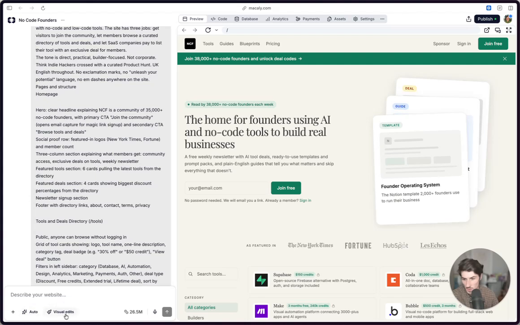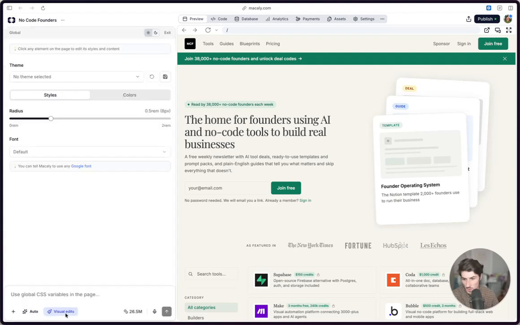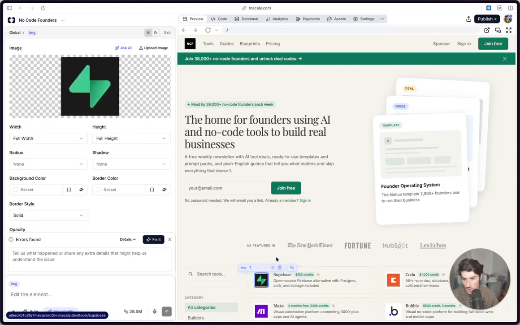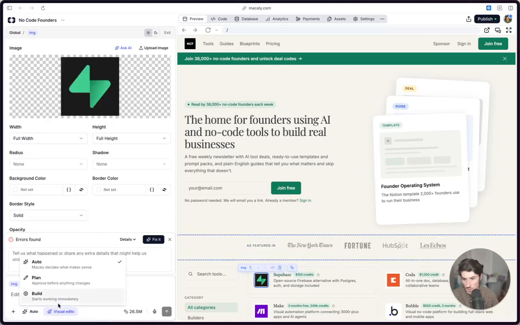I can also go in here and make visual edits. So it has this visual edits option. I can click on specific sections and change elements or delete them or anything that I want to do. But most of the edits are going to happen in the actual chat.